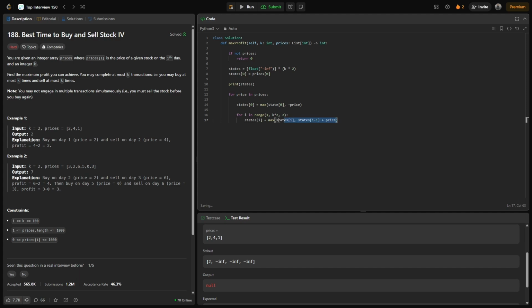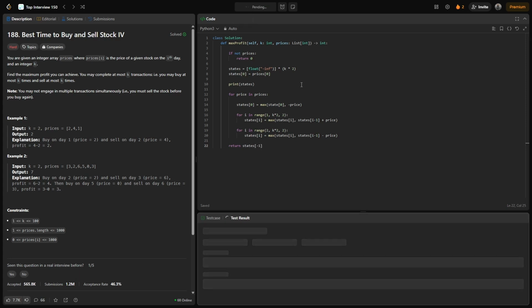And similarly we can do another one for the second case where you are going to sell. So it would be states of i minus 1 plus, no, minus, because here we are buying it, so it will be minus price. And at last we can return our value, which would be the last state, states of minus 1. Let me run it.